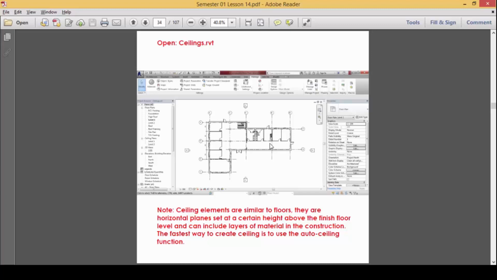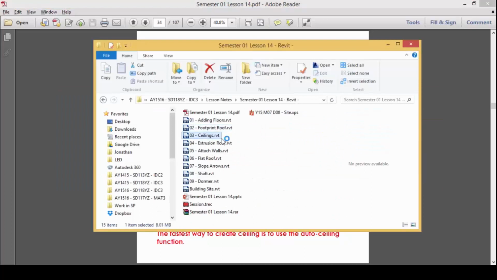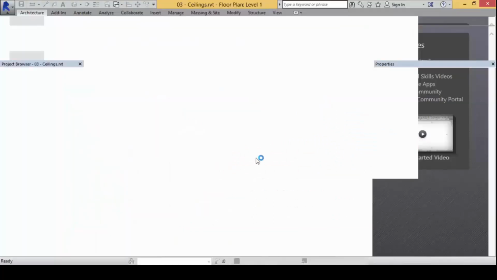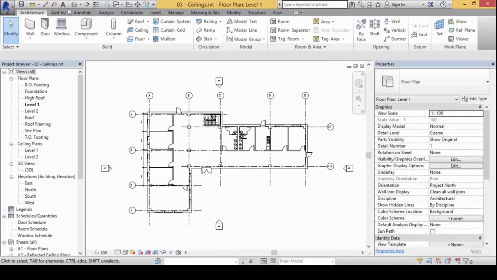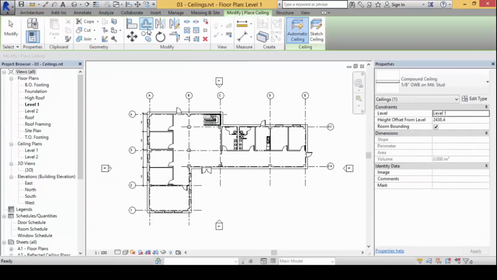Alright, open up this one. Open up 03 ceilings, this exercise here. The command is Architecture, Ceiling. Click on this now, and the automatic ceiling function is actually here. So yeah, straightforward, very nice.